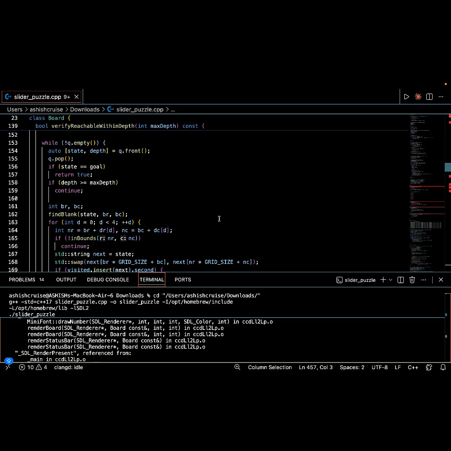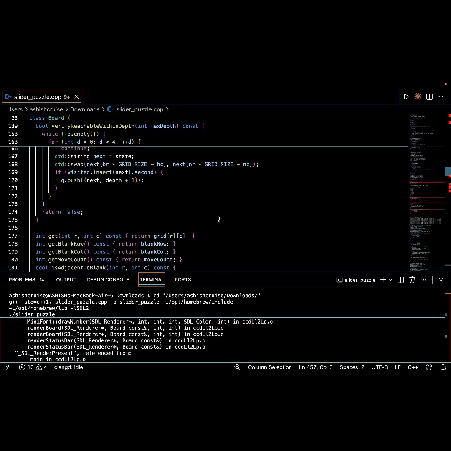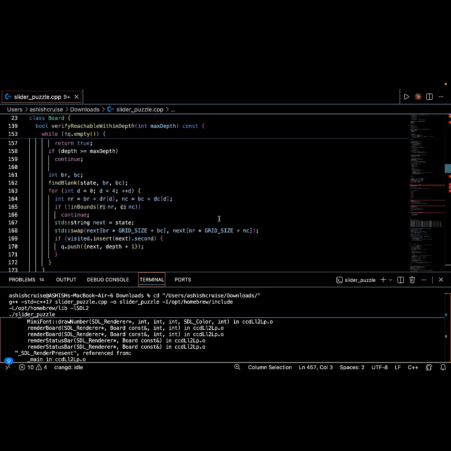Here is the hash set, an unordered set of strings. Every time we visit a state, we insert its string encoding here. Before visiting any neighbor, we check the set. If the state is already there, we skip it. This prevents infinite loops because tile slides are reversible. Without this, you would just keep going back and forth forever.